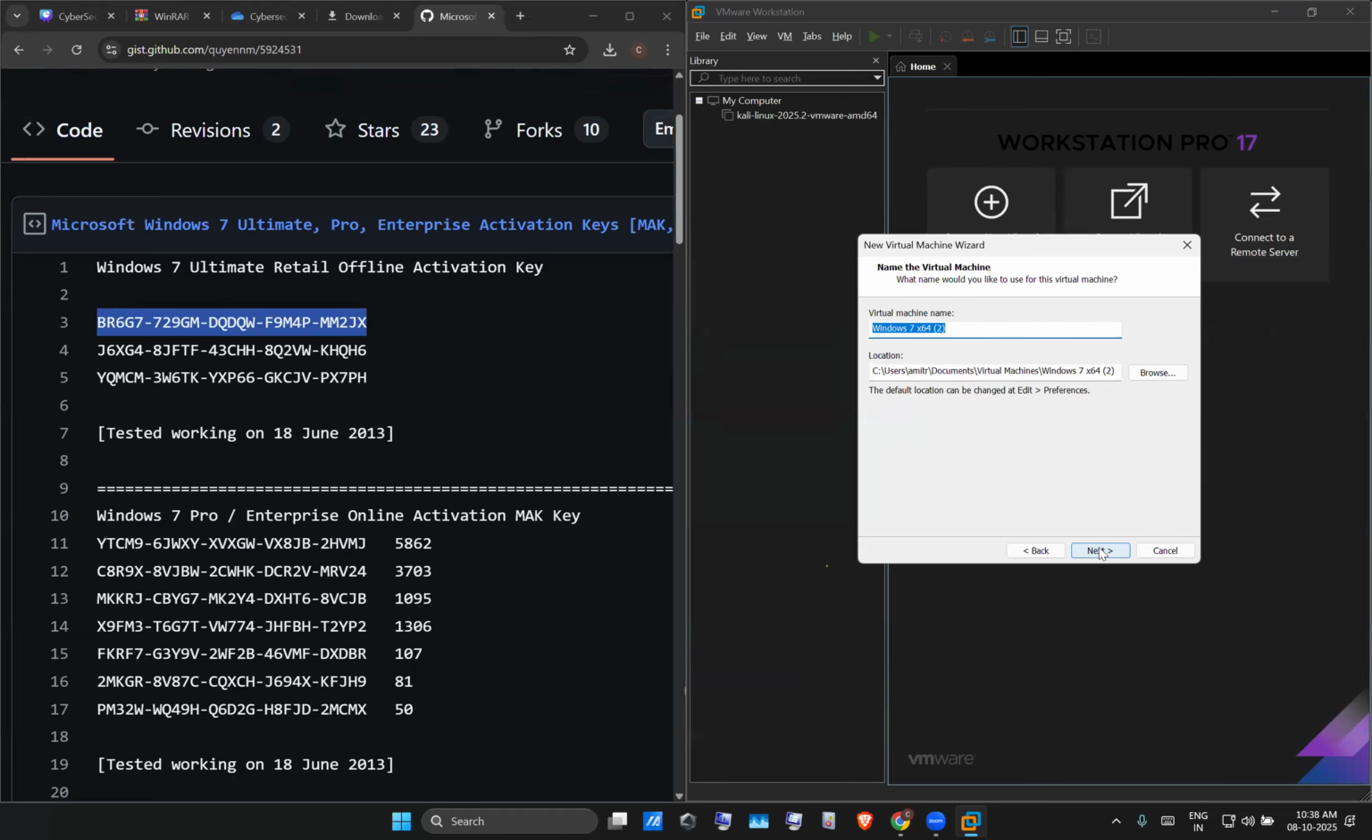So what we have done, we have successfully bypassed this security feature. We have entered the license key. We have just copied the license key and pasted it over here.